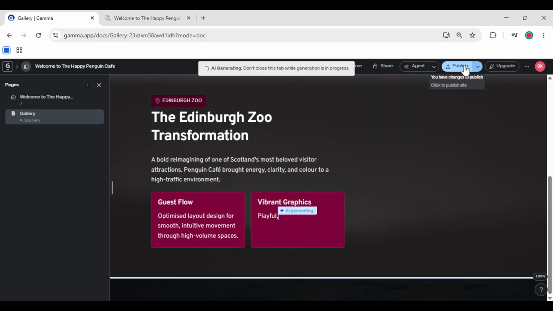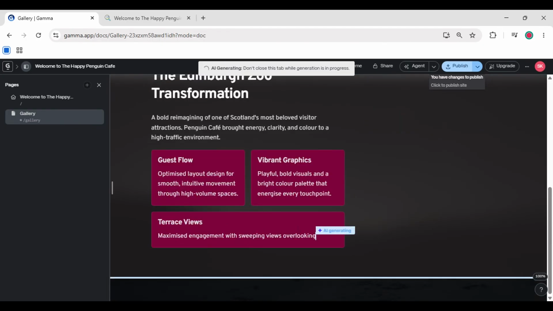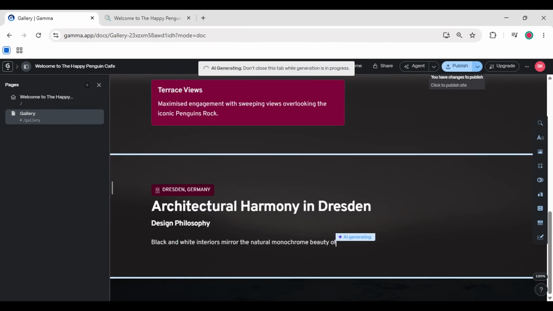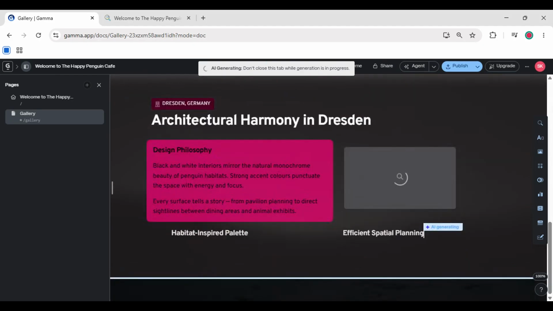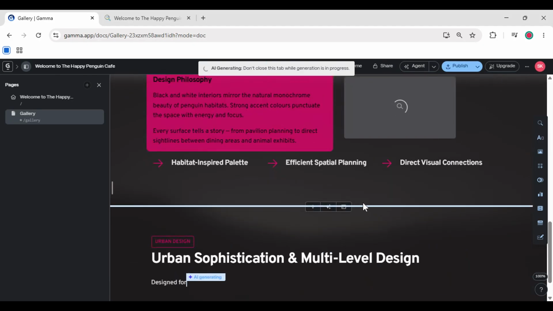And that's it. You've now added a new page to your Gamma site. It's a simple process once you know where the Pages panel is and how to use the Add Page option. From here, you can continue building out your site, adding more pages, and organizing your content in a clean and professional way.